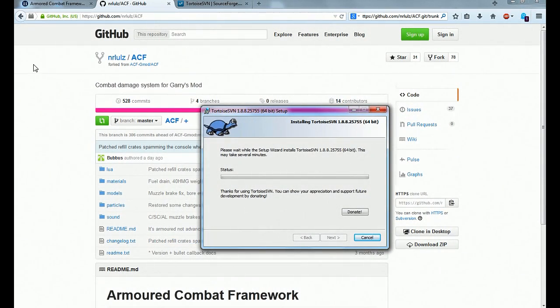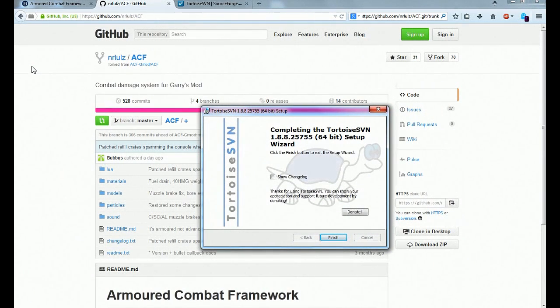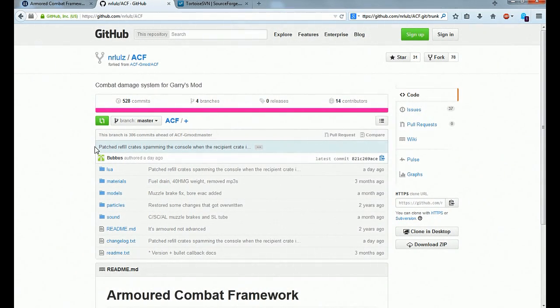There are currently no plans to put ACF on Workshop, but if they put it on Workshop, I will update the information in this video. So just check back here, because if they change anything I will notice it and I will change this video. Also, the link I have in the description for the SVN will also be updated, so it's always valid.